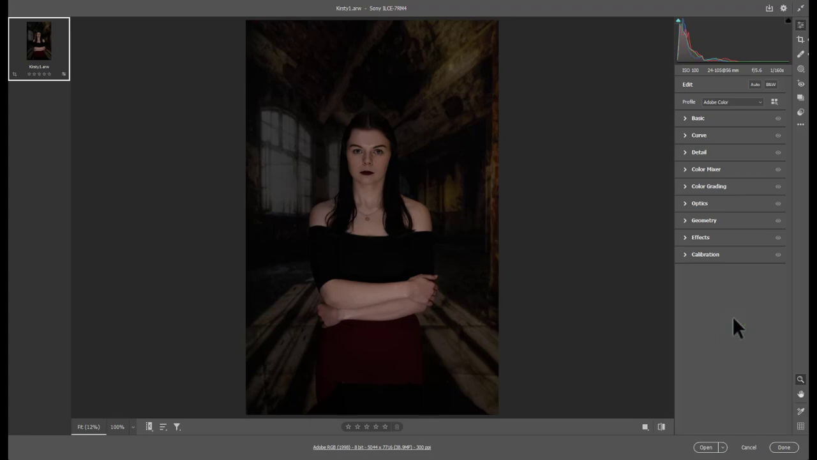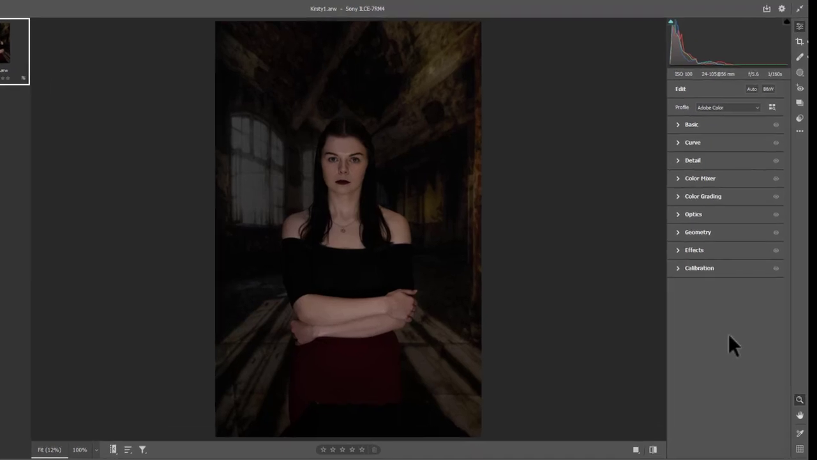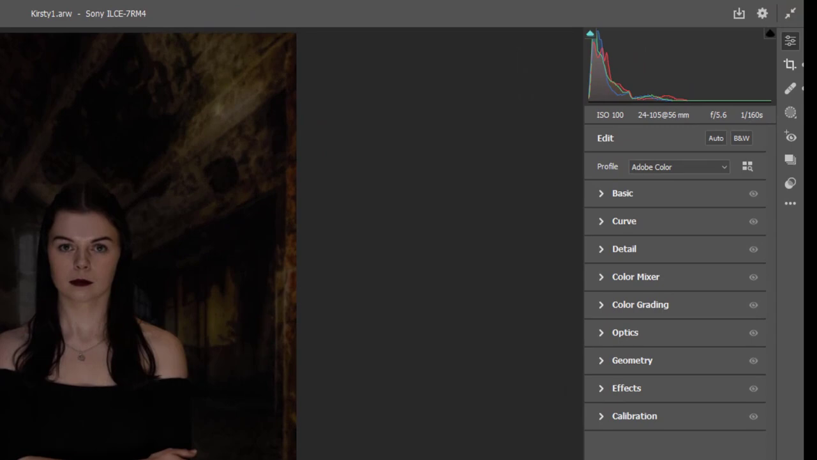Time to look at the editing panels themselves. The panels divide the editing tasks into sections and are arranged in order of what Adobe considers to be a typical workflow. If the order of the panels does not suit your workflow, you can reorder them. For example, I tend to do detail, which includes things like sharpening, last.